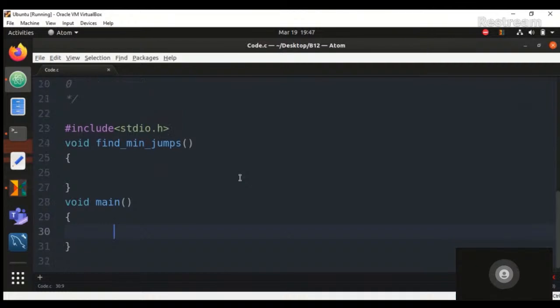Now let us read the input. Now I will not start with the coding directly. I will explain the algorithm. I'll explain the logic. Only after the logic we'll go for coding. So let's start with the logic here.